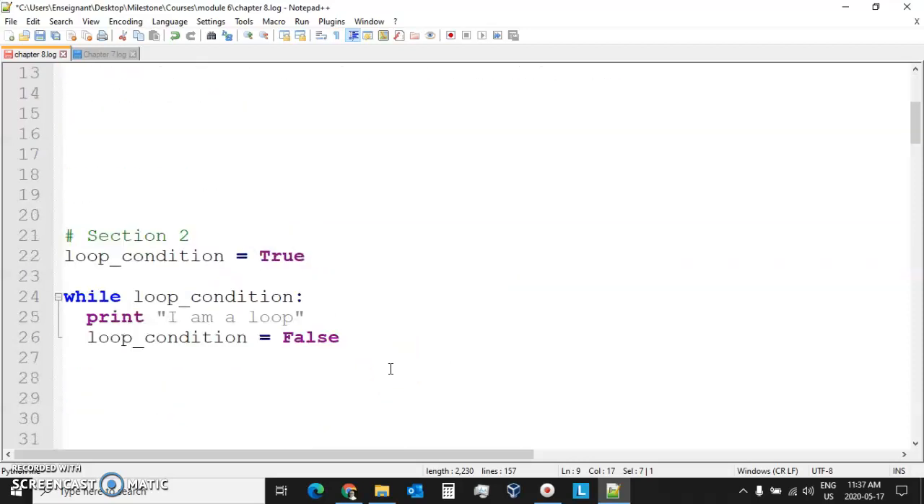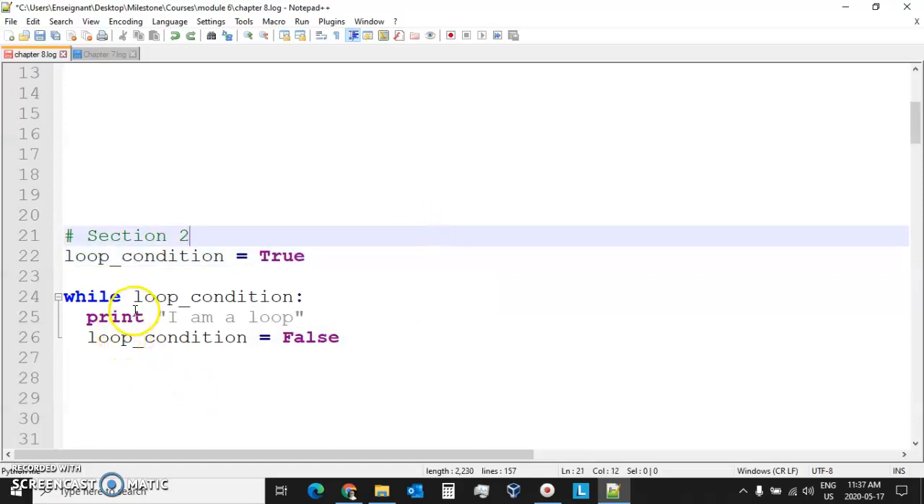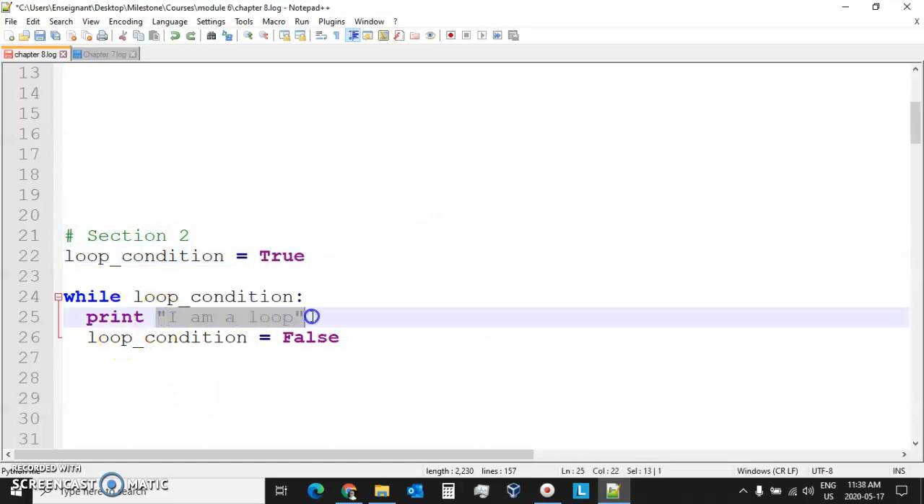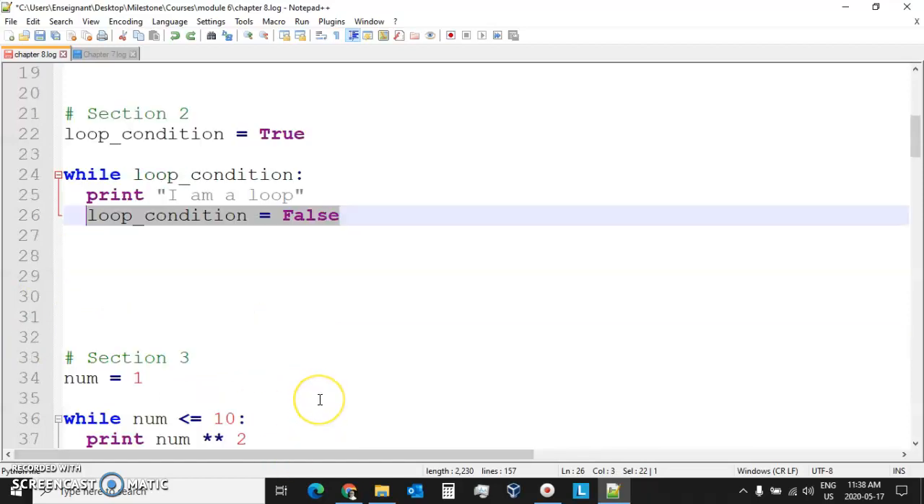Let's go on to section 2. So we're creating a loop condition. We're making it true. So will we enter the loop? Well, if it's true, we enter the loop. If it's false, we do not enter the loop. But in this case, it's true, so we enter the loop. We print out the following statement, and then we have to make the looping condition false. Otherwise, we'll just keep printing out that statement over and over again.